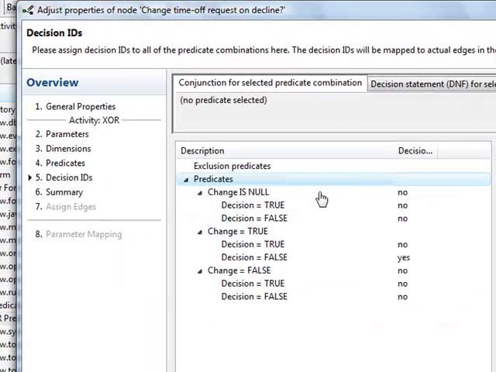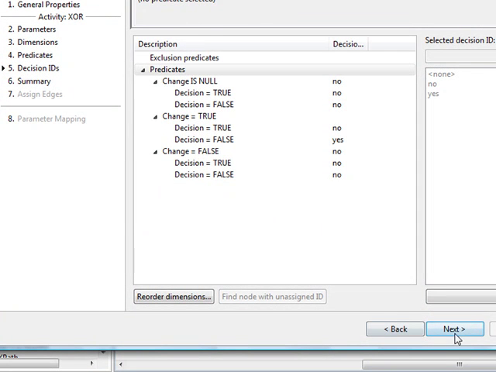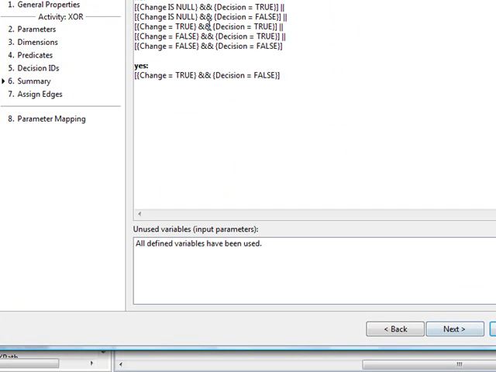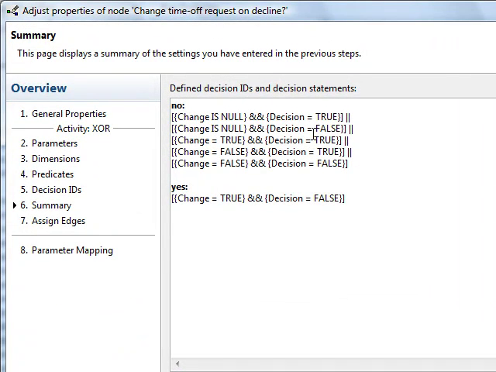Okay, so when you go into the next thing here, you have a combination. There's three results for change: null, true, or false. The decision is either true or false, approved or disapproved. So you end up with all these possible combinations of the 5 predicates, and only one of them is yes, I'm going to go back and change it.